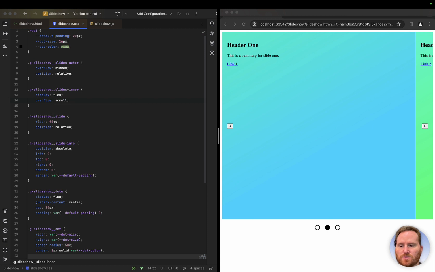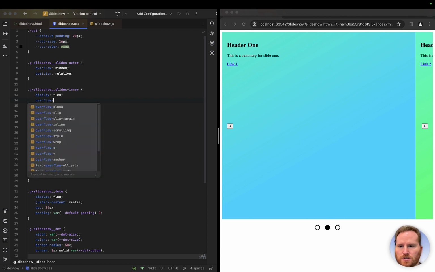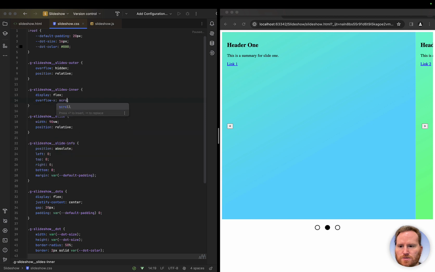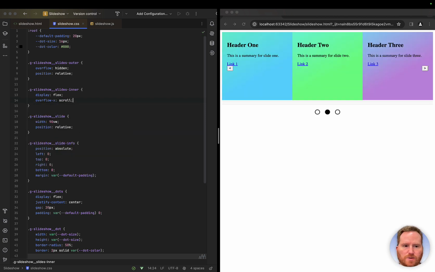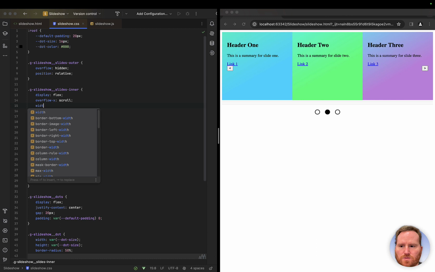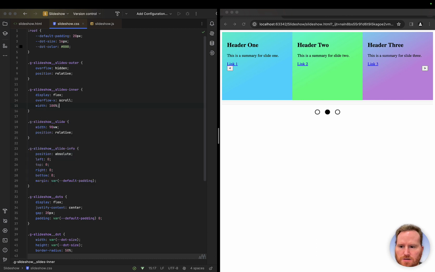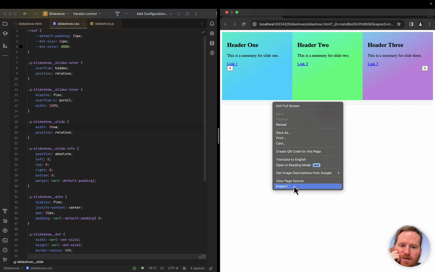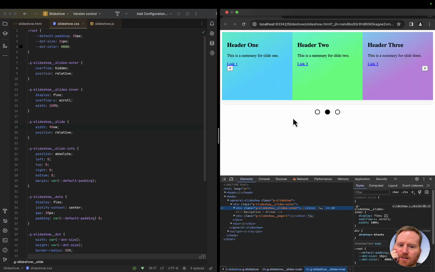Maybe just like scroll X, scroll, something like that, maybe. All right, and then width 100%. All right, now these slides are still not wanting to expand the outer container. Let's see if we can figure out that. Maybe it's because we're using Flexbox.